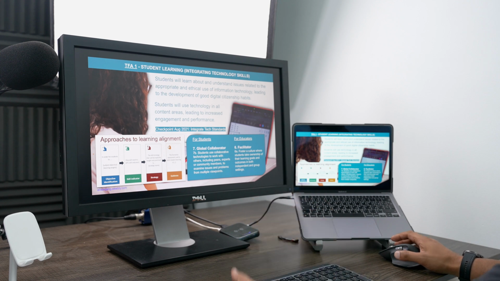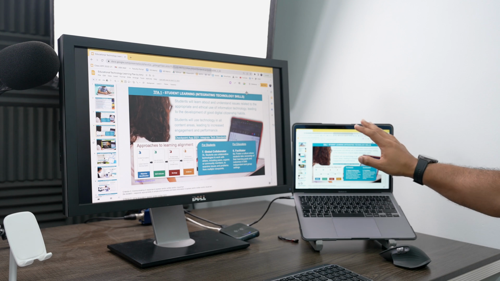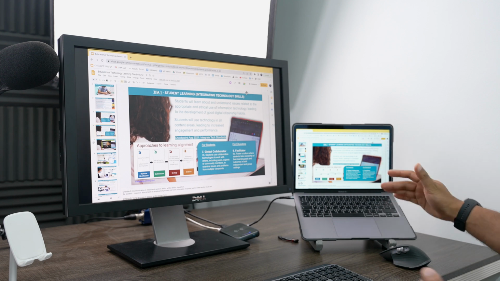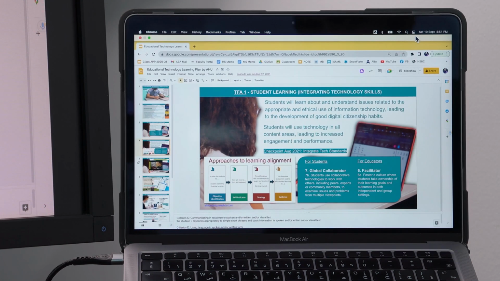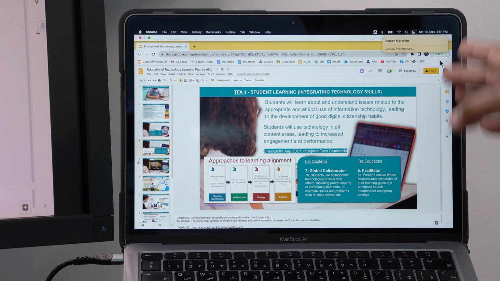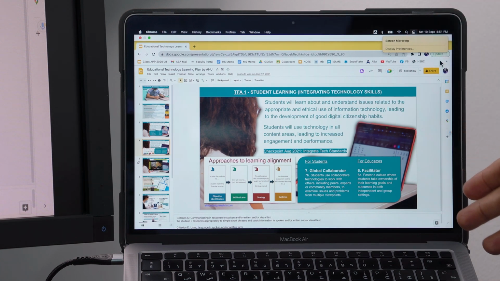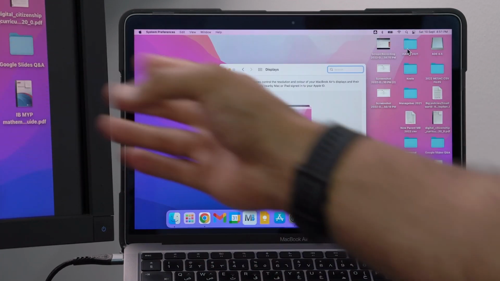So I'm going to go ahead and escape, come out of this. What I want to do is, it's got nothing to do with Google Slides, it's got to do with your display settings. So on the little toggle here on the top right hand corner, go to screen mirroring, and now you might see all of your Apple TVs pop up here, and you can go ahead and select one of your Apple TVs. I'm just going to go to display preferences because I've connected this via HDMI.